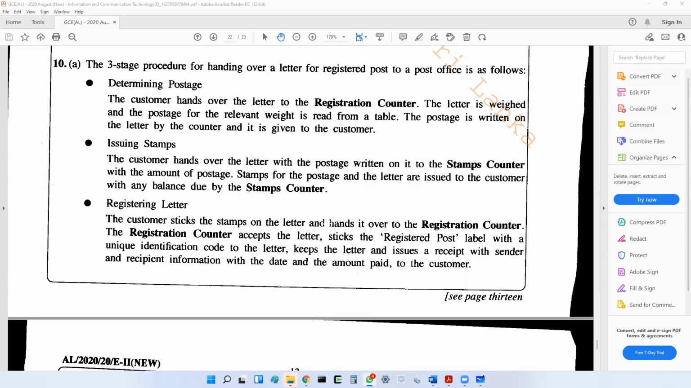Right. So let's read it. Let's try to understand first what this is, and then we will try to answer. The three-stage procedure for handing over a letter for registered post of a post office is as follows. So there are three-stage procedure, right? Okay.